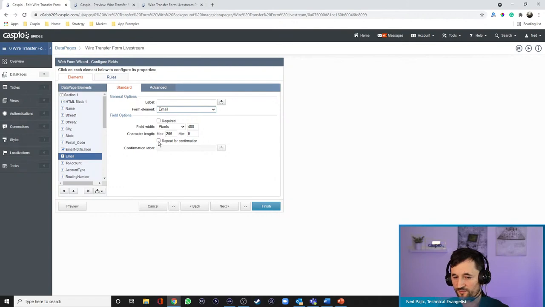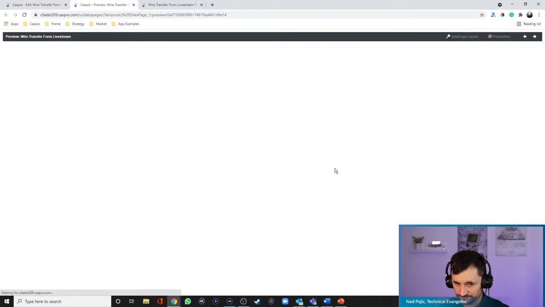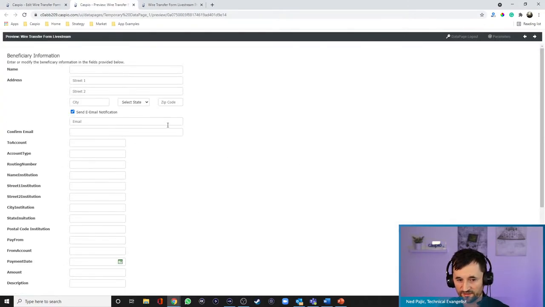You can do things like repeat for confirmation, and then you can just say confirm email. Usually you will see this on a registration form, where you're not hiding the email field. I only have this on the registration form, not on the form that I'm creating today. But let's just see what that looks like. Send email, and you can do confirm email. I could put this as a placeholder inside that field.